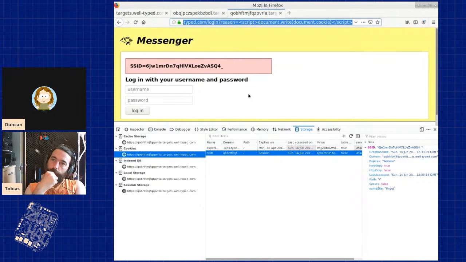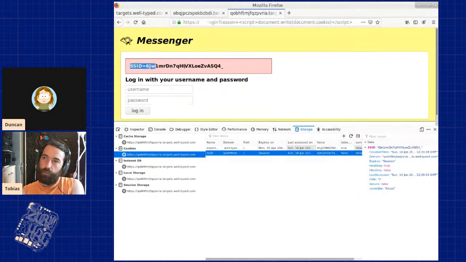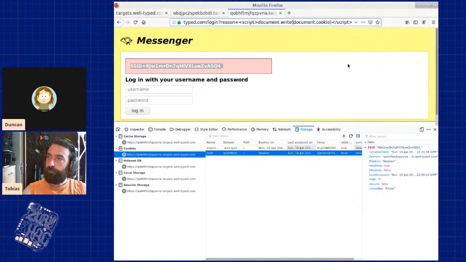And then the next problem is, of course, that just pasting the session ID back into the HTML doesn't really help us much. So we need to do something else with it. We need to get it somewhere where we can read it. Fortunately, there are a few possibilities for that.